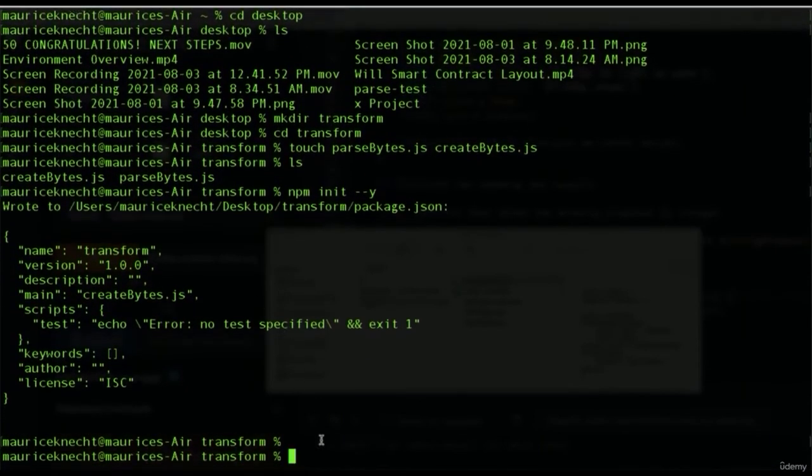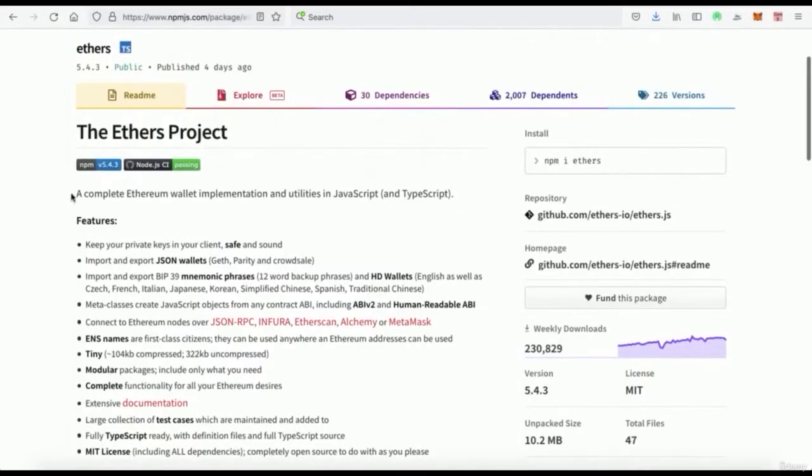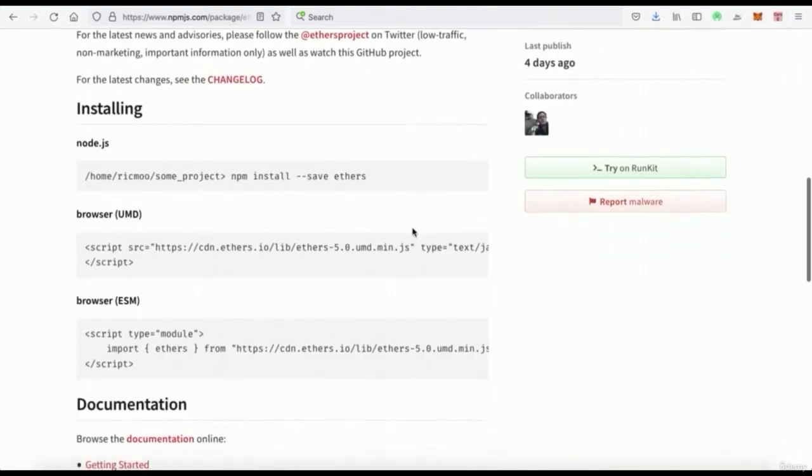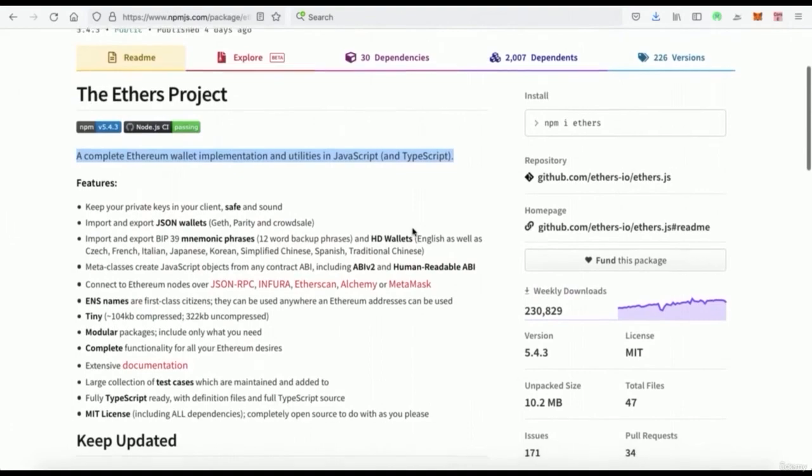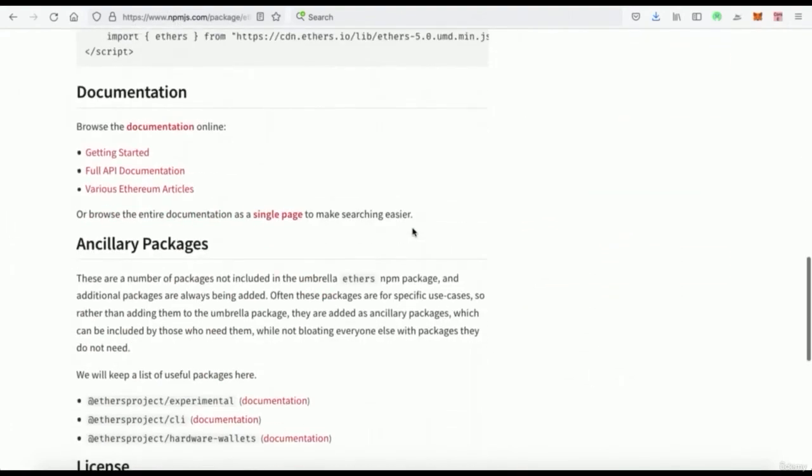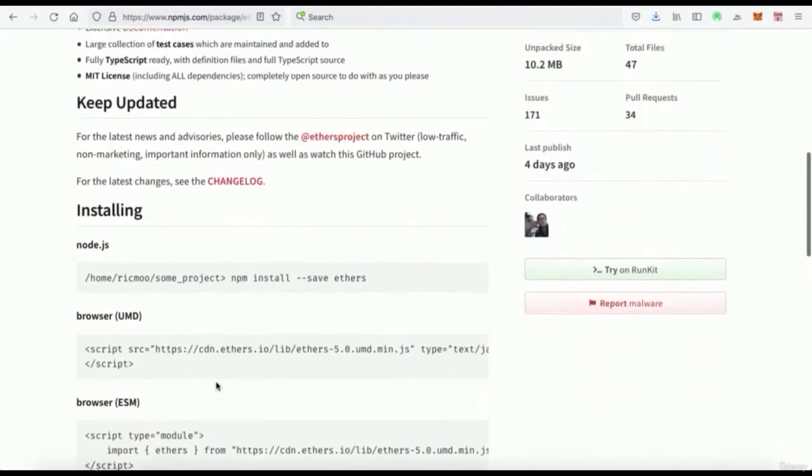Okay, awesome. All right, so now that we have initialized our npm, we can actually install some packages. And if you're not familiar with npm, npm essentially is a node package manager which allows you to install libraries. We're going to bring in a library called Ethers. So what is Ethers? Well, Ethers is the complete Ethereum wallet implementation and utilities in JavaScript and in TypeScript as well. It's a really great package module which gives us a lot of different things that we can do in working with Ethereum.